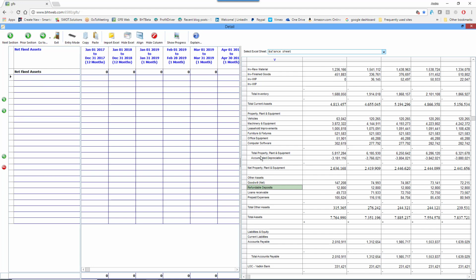Fixed assets, all we really need is the net value of our fixed assets after accumulated depreciation, so I'll bring that in nice and easily. And now we get to investments, and with investments, in fact, this goodwill, I'm going to show this goodwill as investment, so I'm going to bring that in there, and I think we should be relatively good as far as that's concerned. In fact, let's have a quick look.